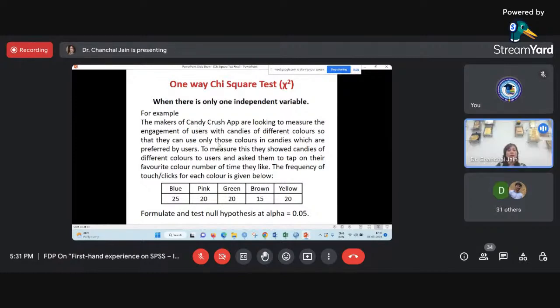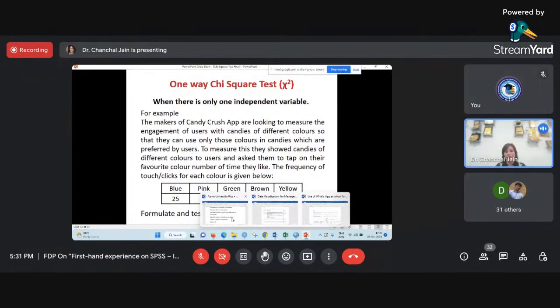Here we have the various candy colors, and these are the frequencies corresponding to these candy colors. We want to help the Candy Crush app company check whether these frequencies are equal across all the categories of color or not. This is what we need to check at the 5% level of significance. For that, firstly, I am coming to the Word file.